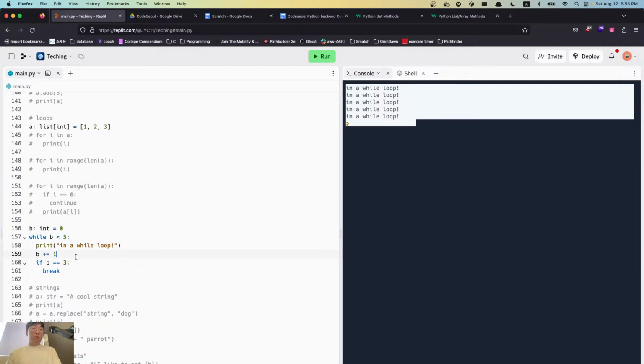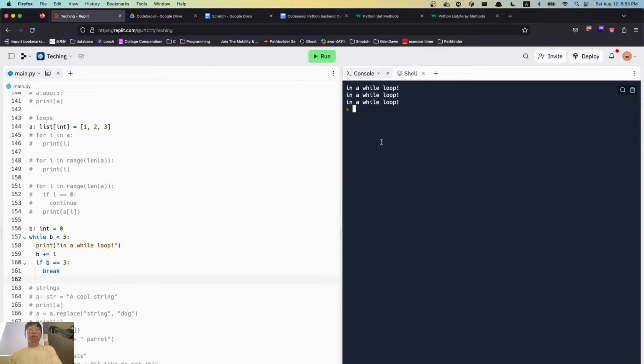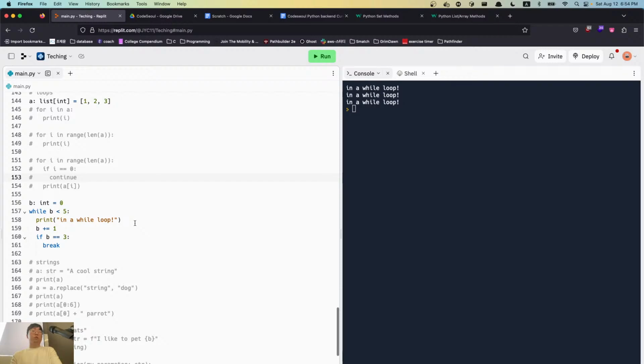So it's going to keep adding 1 at the end after printing in a while loop. And when b is 3, this keyword break will forcibly break the program out of the loop that it is in. So if we print this, you'll only do it 3 times. So this break and continue, it could be useful later when we write programs, right?